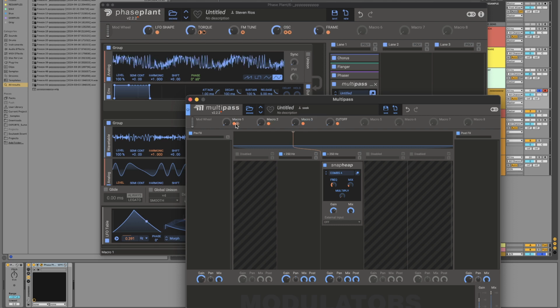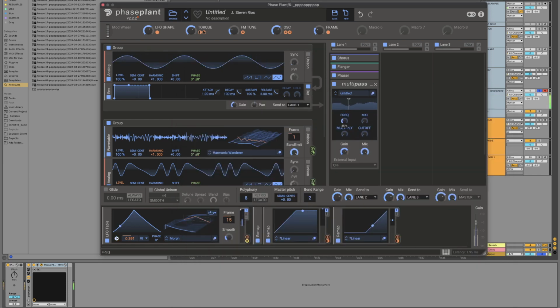This one is freak, mix, multiply. Okay, sounding pretty crazy right now, but it's giving us a lot of rich harmonics that we will want later on.